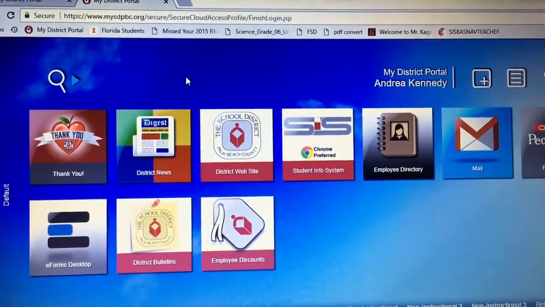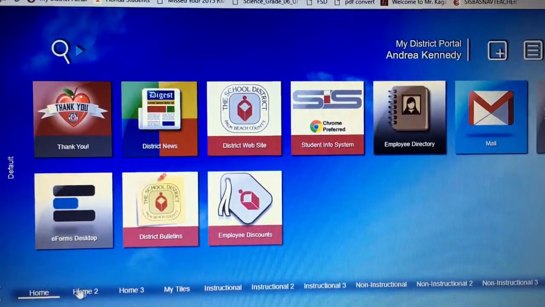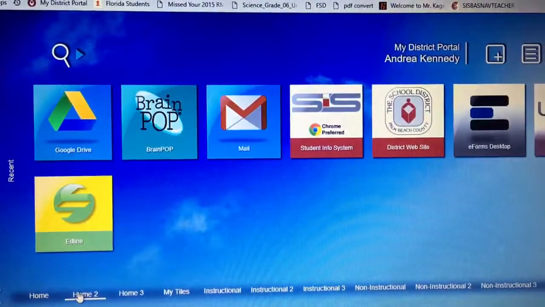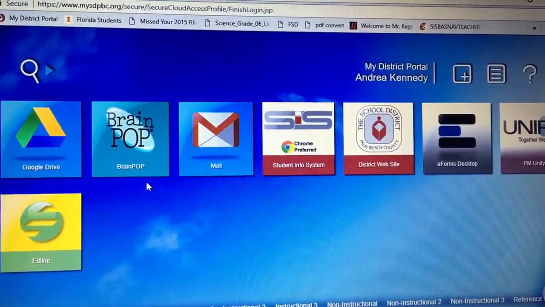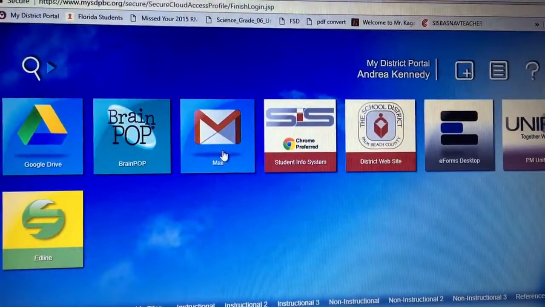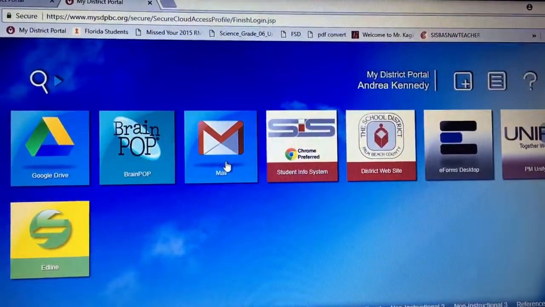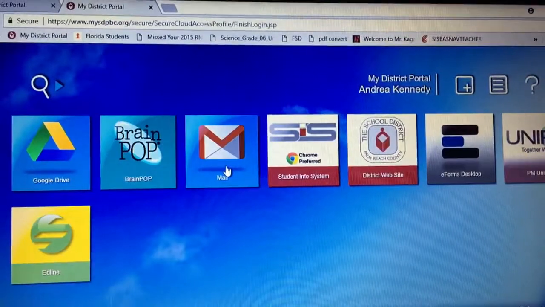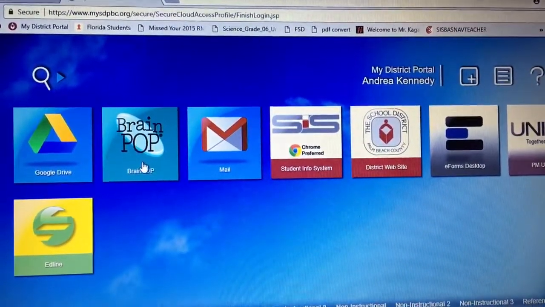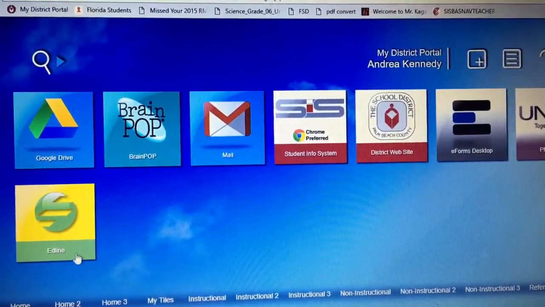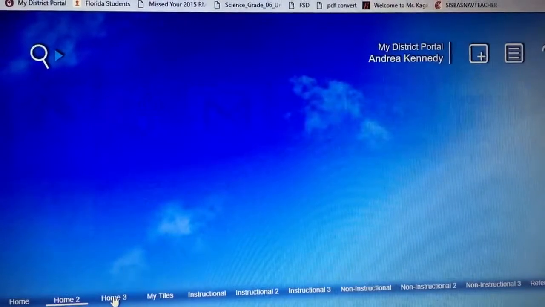And then once you get into your portal, you're going to realize that you have all of these resources available to you. If you go down to the bottom and click on these little options here, you're going to see you have your email, which we went into the lab to make sure that you knew how to send and receive email. And I know that you know how to do it because I made you all send me an email. And you have BrainPop, and you may or may not have Edline. I'm not sure. You should.